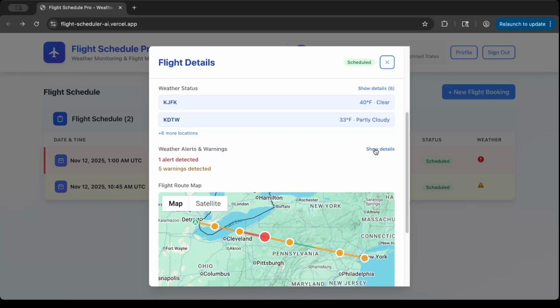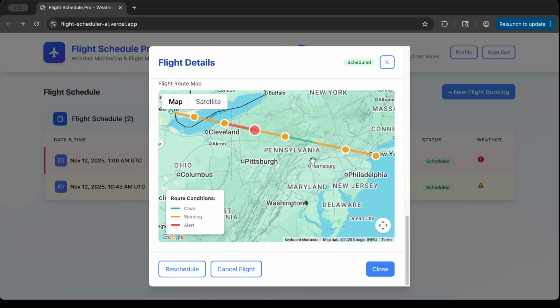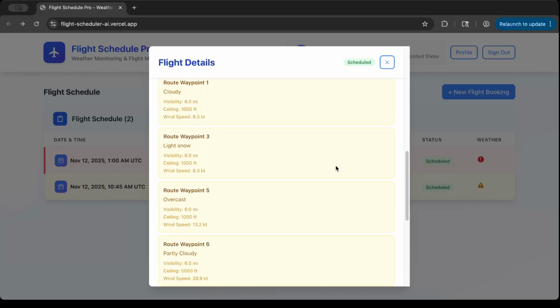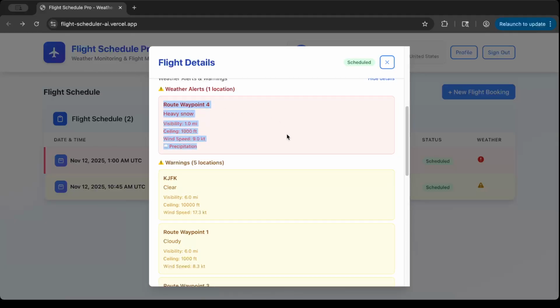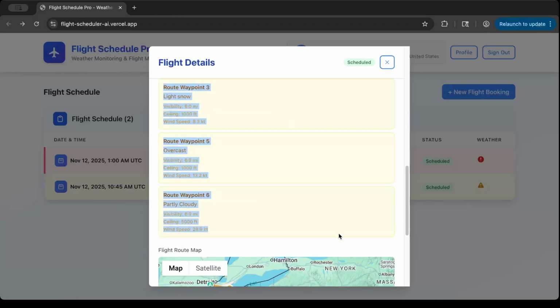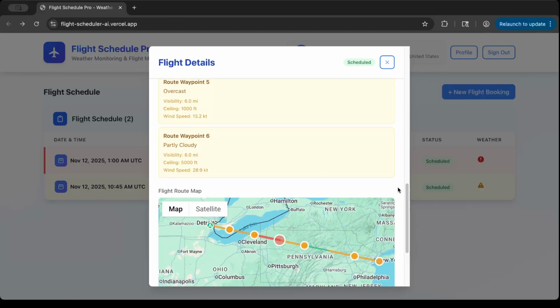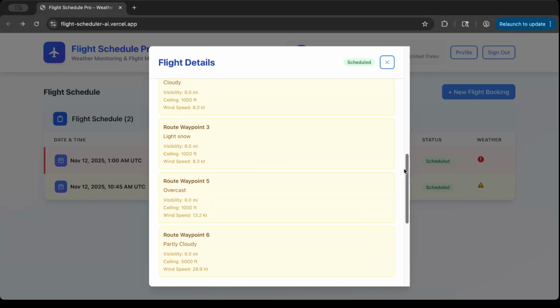You can open up the alerts detection, and it will tell you what's going to happen at these points. So we can see that at the red point there is going to be some heavy snow, which is a pretty big problem. These other 5 are minor problems that I guess is different for every level of training.